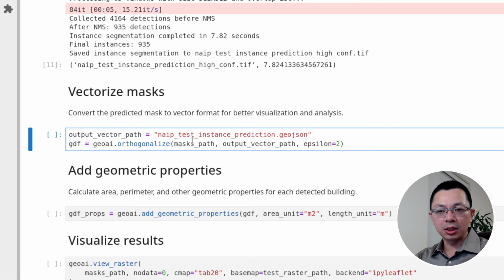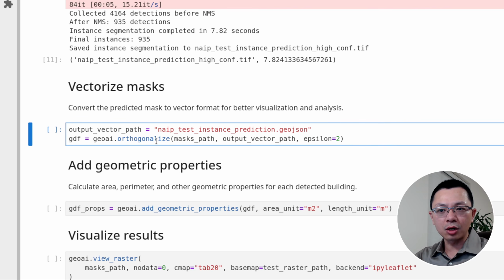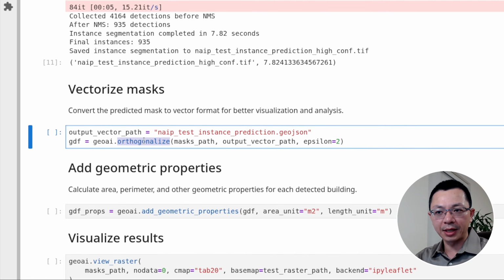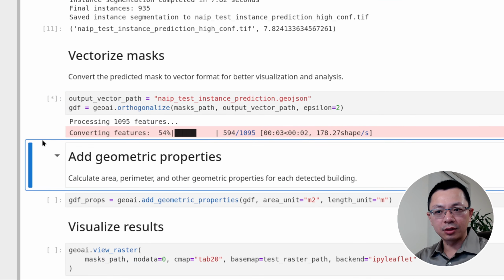Now we can regularize the buildings. Regularize means we're going to convert the raster to vector, and then we're going to rectangularize, because if you just use the original raster to vector, you're going to end up with a lot of pixelated edges around the buildings. So for building detection or solar panels or some other kind of regular object, usually you want to call this function or orthogonalize. Then it's going to convert your raster dataset to vector and simplify a little bit.